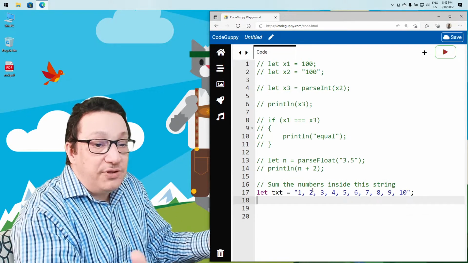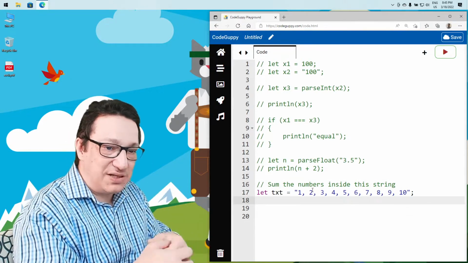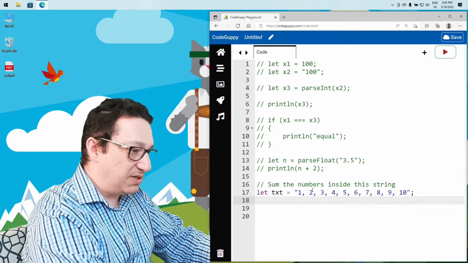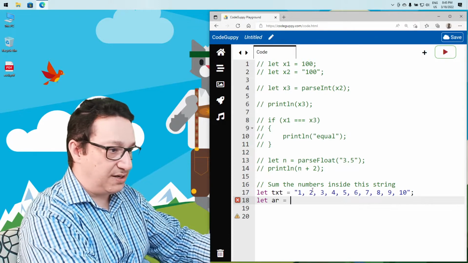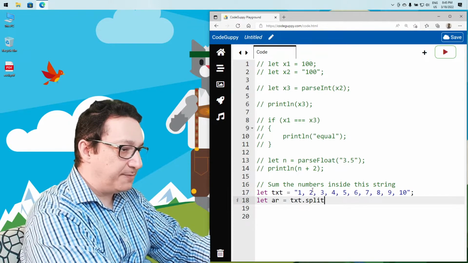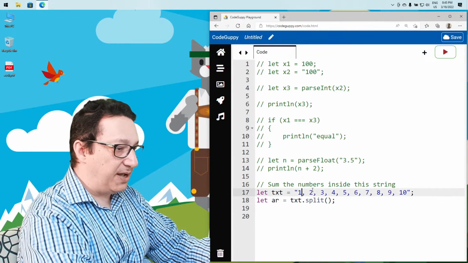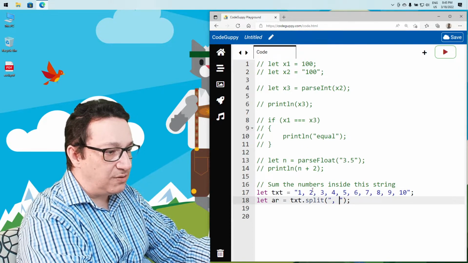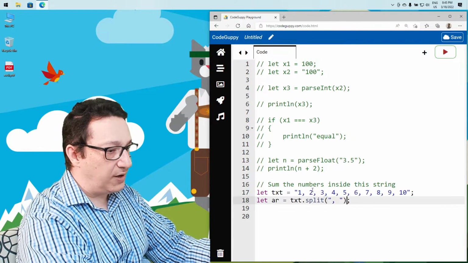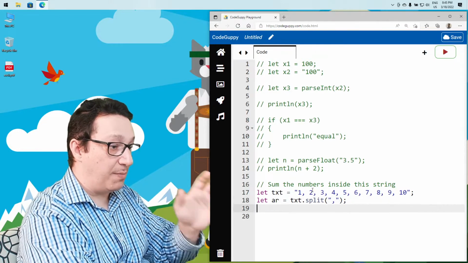Well, how can we do that? It's a string. We don't have the numbers. We have to basically extract the numbers. And the way we're gonna do that, we'll obtain them in an array. We'll say txt split, and we split them just by comma, because white space will be ignored, or you can split them by comma and white space. You can split them by just comma.